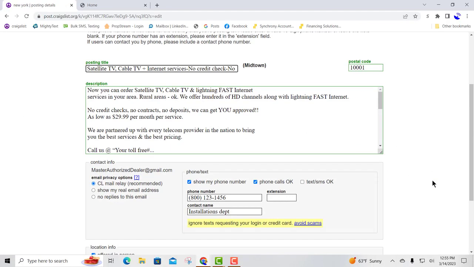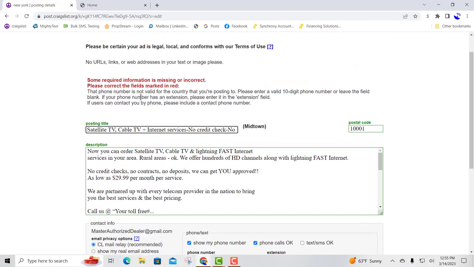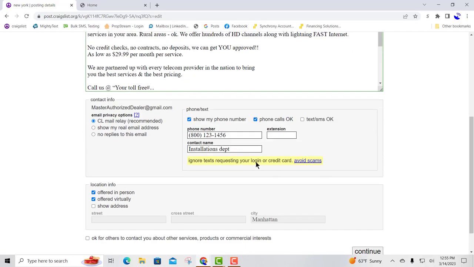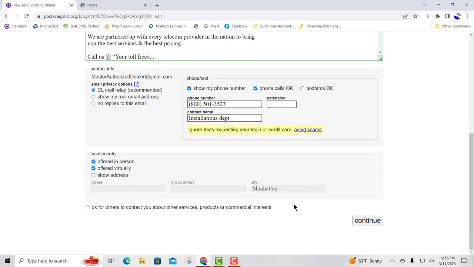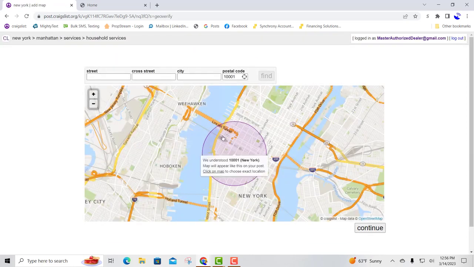And it says some required info is missing. Phone number, oh, the phone number is not valid. Okay, so we got to put in a real toll-free number. So let's go ahead and type in 800-501-3523. So make sure it's a real phone number. Obviously, you want to get the phone calls. Let's hit continue. All right, perfect. So we're targeting Manhattan, New York here.